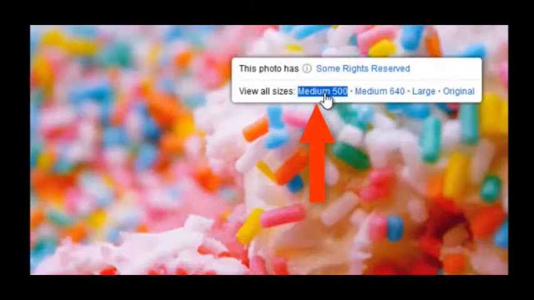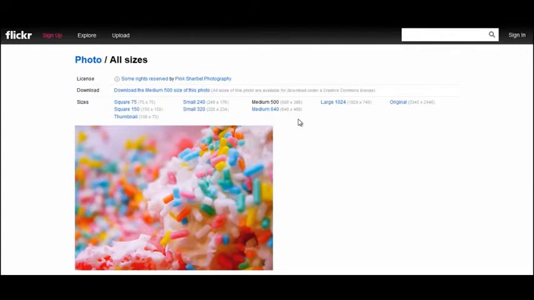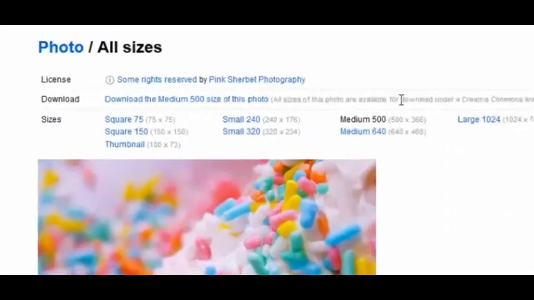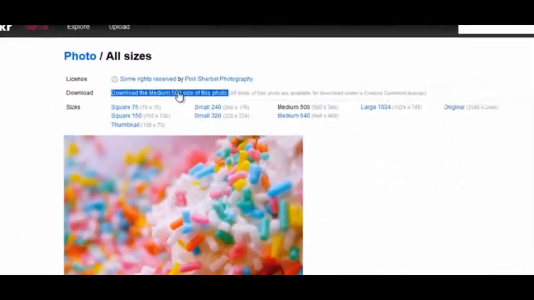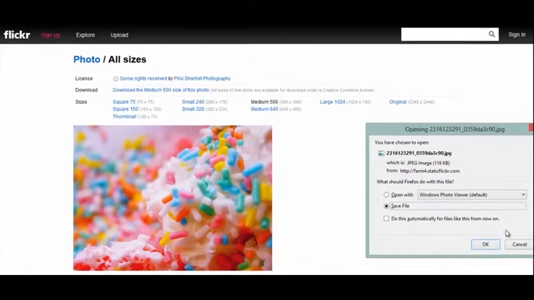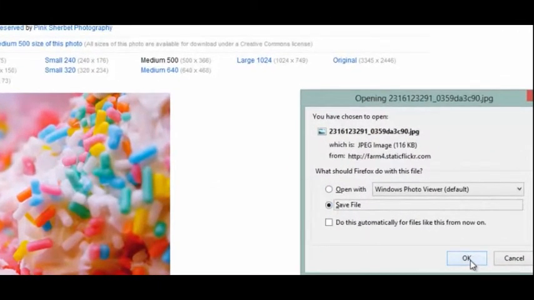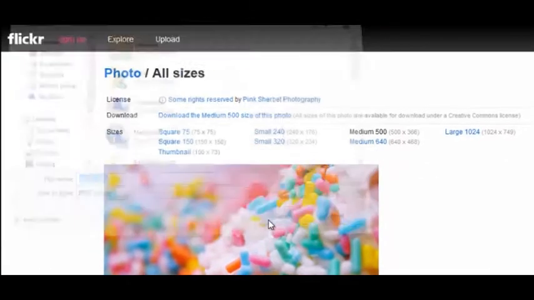I prefer medium 500 because that tends to actually be quite large, so click on that. So once you see it and you're ready to download it, click on the download the whatever size you chose of this photo, and then it'll obviously automatically have this really ugly file name that you don't want to choose for yours. So under save file, click OK, and that'll give you an option to change the file name, so you put something like pink cake, okay, and click save.